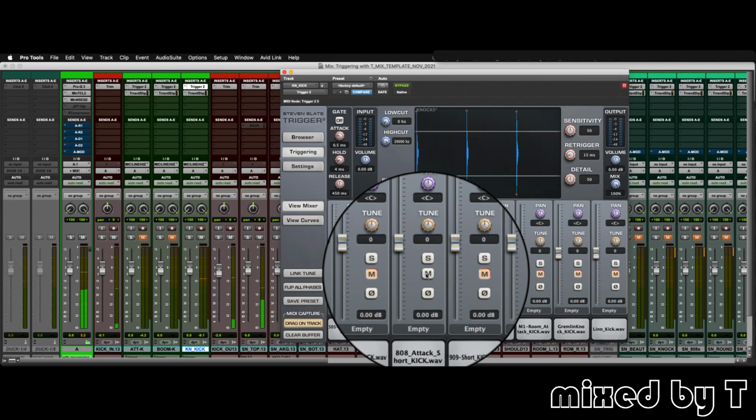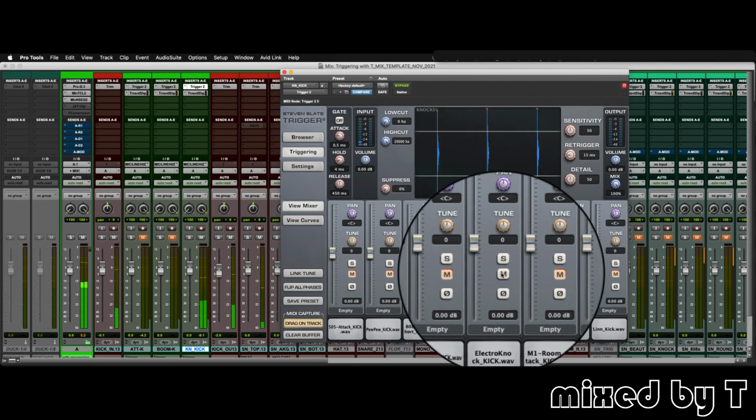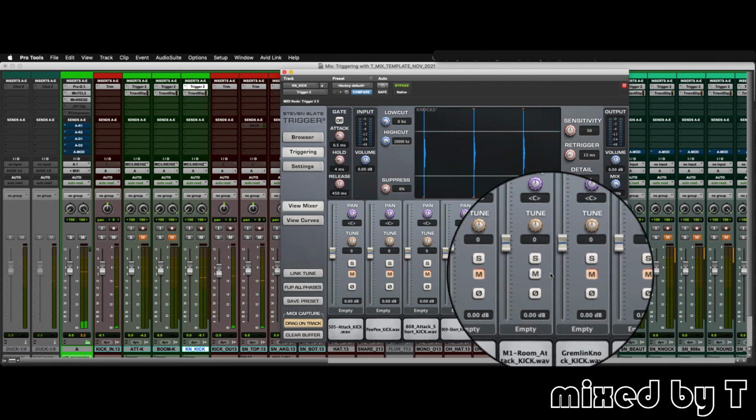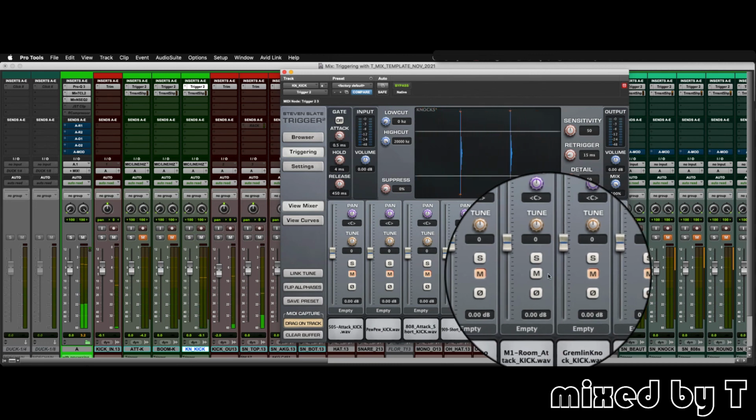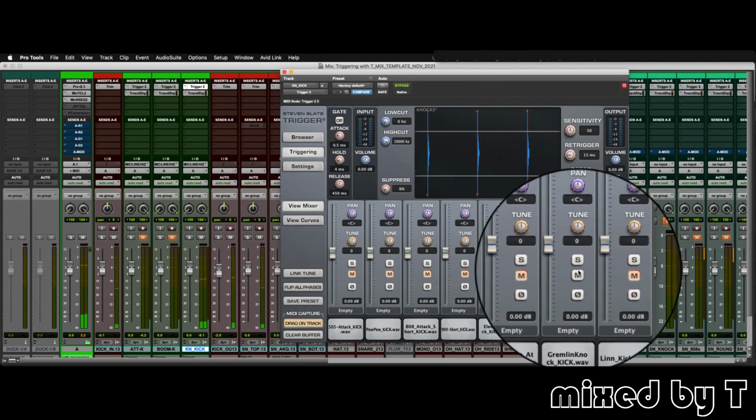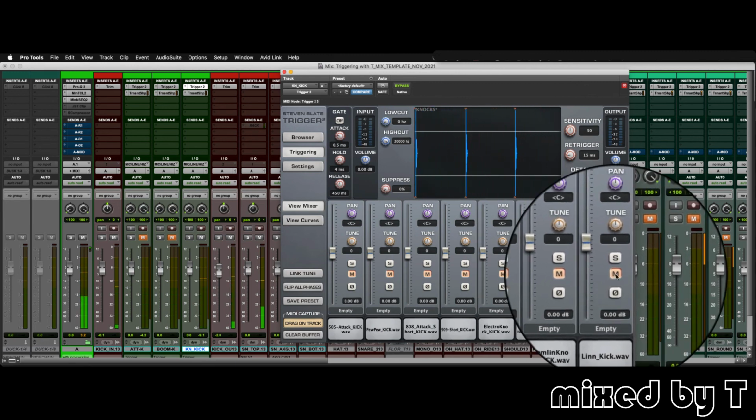Short 808. Some oomph, some knock, electronic knock. This one is knock and attack, kind of. And I also have a nice lean drum here, the lean kick.